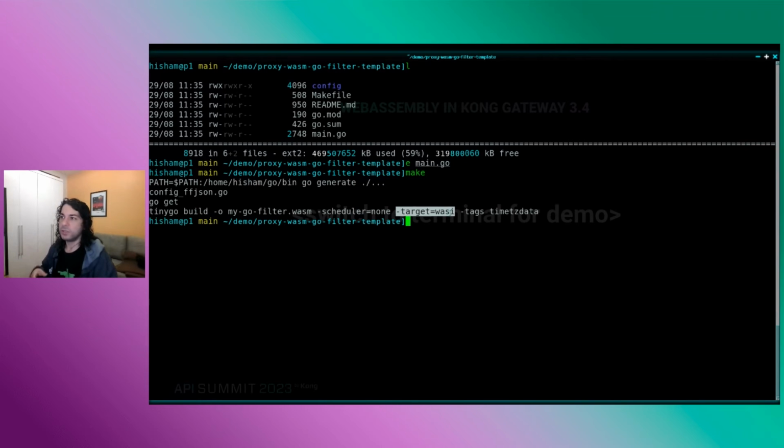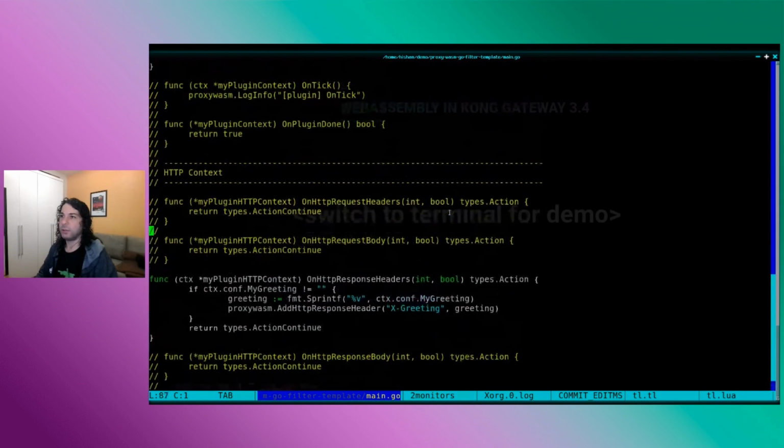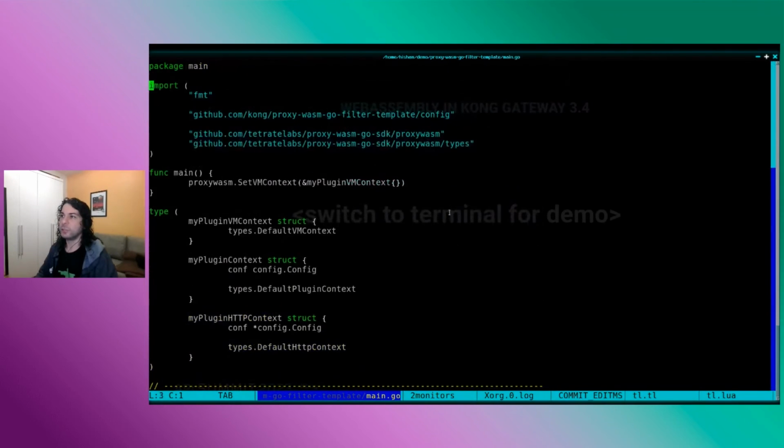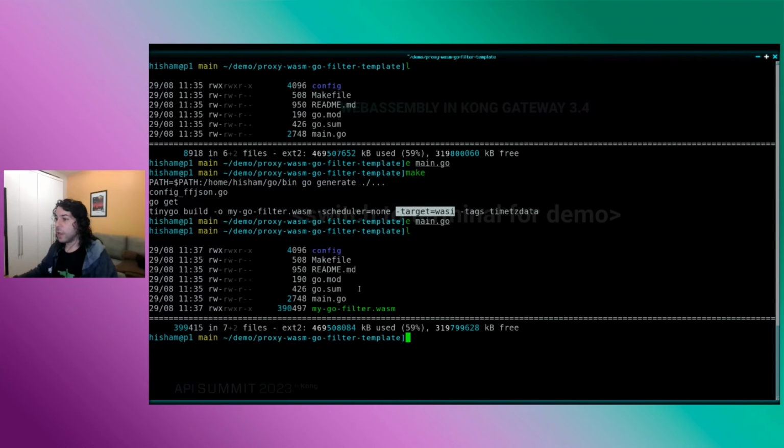But as we saw in the example, the Go code itself just looks like standard Go code. It's just using a proxy-wasm Go SDK for the proxy-wasm operations. So now we've got a Go filter built right out of that compilation step.